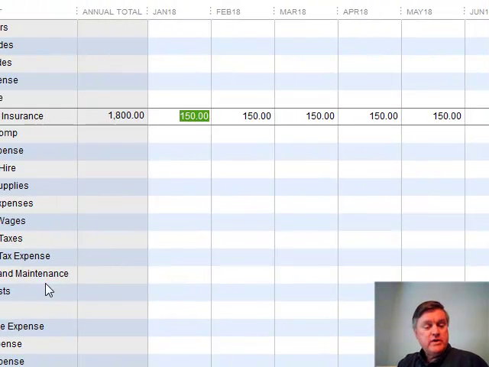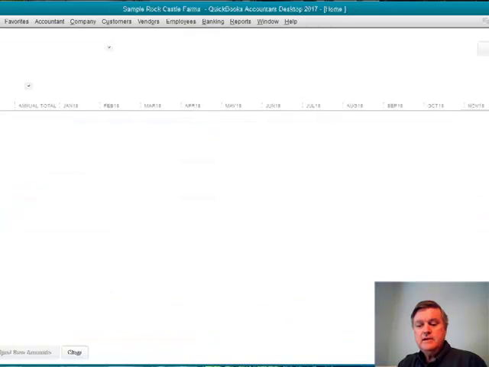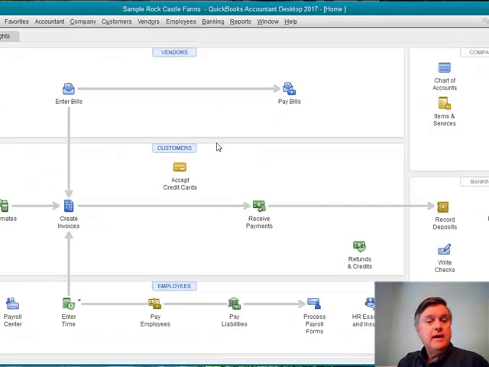So once we completed all of our numbers in this grid, we would save our budget. It's going to name it fiscal year 2018 profit and loss by account and class. Say OK, and now we have a budget.